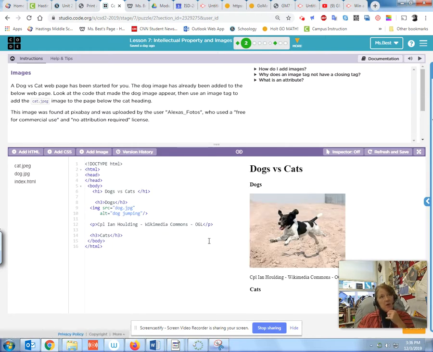There is a web page that has been started for us here. Dogs versus cats. The dog image has already been added. We see it there. Okay. Look at the code that made that dog image appear.